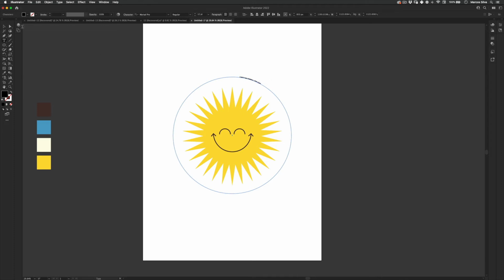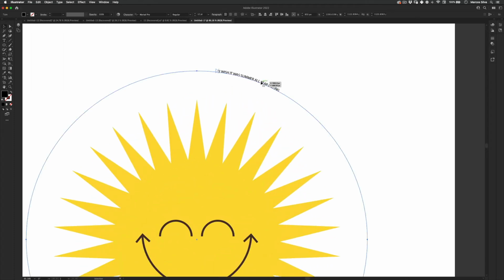Let's just zoom in really quick. I think still, okay, there are some bits there that shouldn't be there. All year long. And the text was way too tiny.